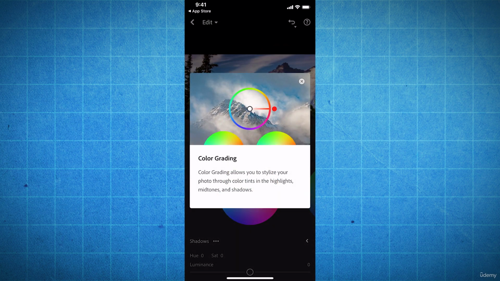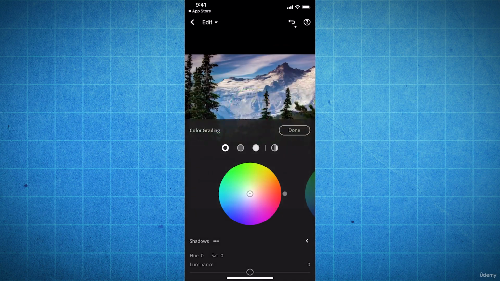And it's going to try to give us a little bit of a tutorial. We're just going to exit out of that. And this is basically assigning a color to the shadows, the midtones, and the highlights separately. Now, right now we're on the shadows. You can see that I've got the button clicked on the shadows.